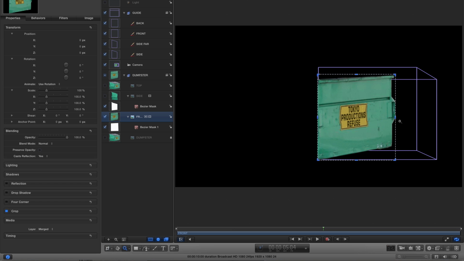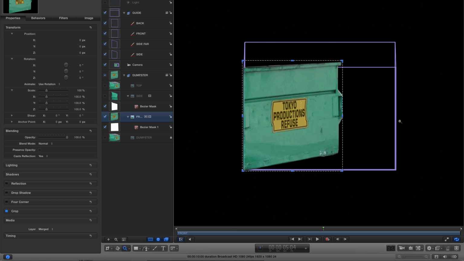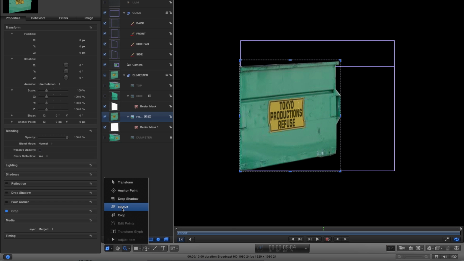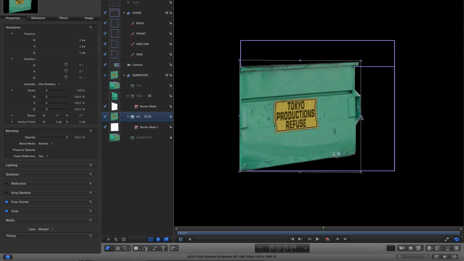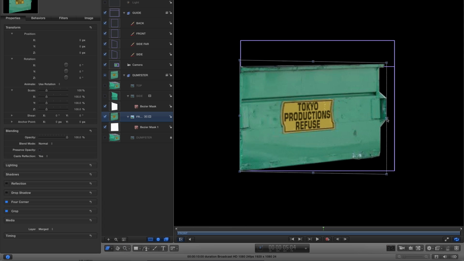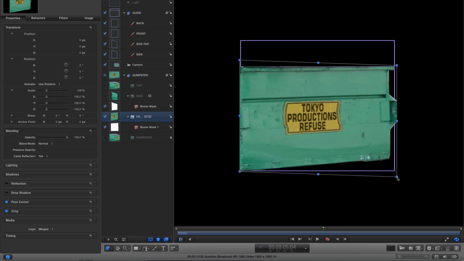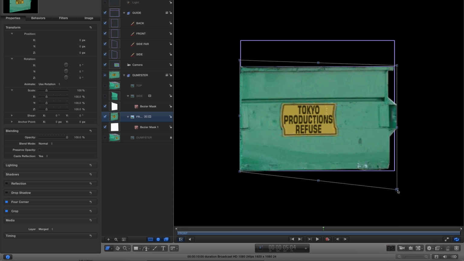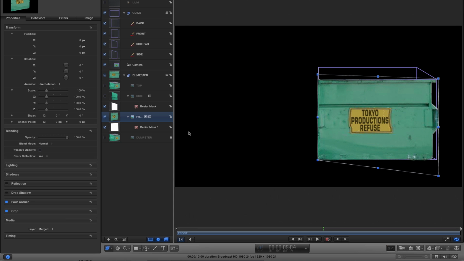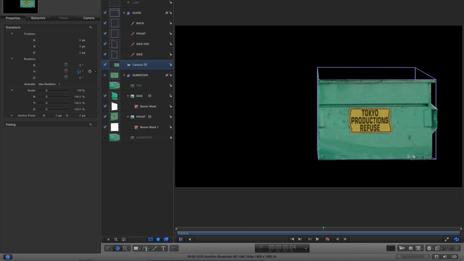So now let's switch to our front view, and let's select the distort tool, and let's grab this right hand edge and drag it along like so. And then I just want to square off the bottom edge like so. Okay, so now we can switch back to our camera view, turn on our side, just have a quick check of how that's looking.